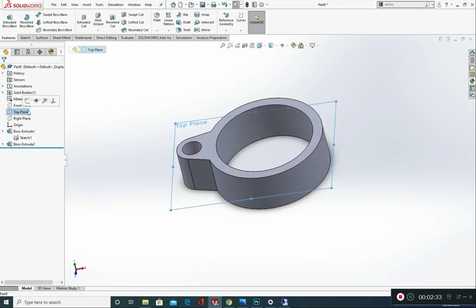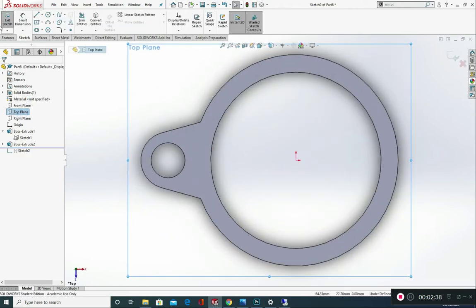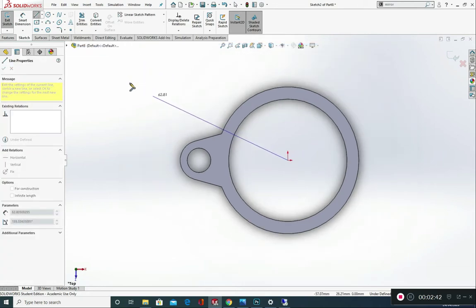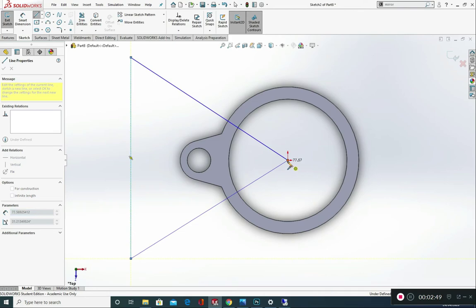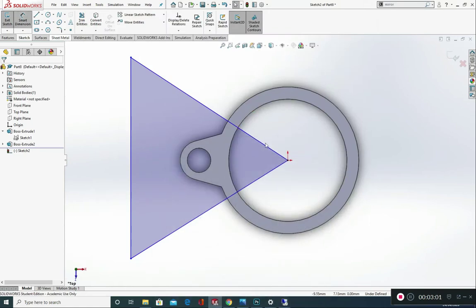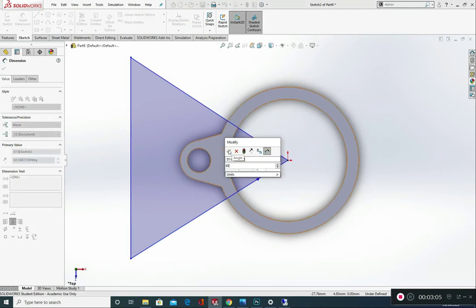Then I'm going to go back into my top plane, Normal to, and produce a sketch. I'm going to produce a sketch of a nice large triangle here, just keeping this as straight as I can. Let me just show you on the engineering drawing. We've got this angle here of 90 degrees in order to create this cut that you see here. So I'm going to dimension this up at 90 degrees.